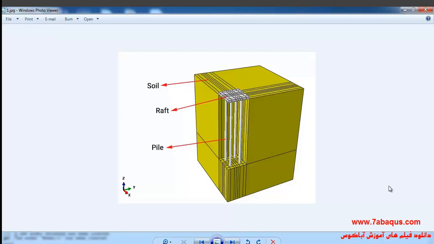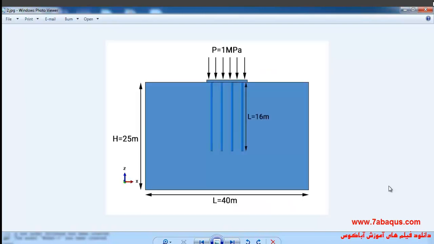In this illustration, we intend to simulate the pile raft in interaction with soil in the Abaqus software. The pile raft undergoes a uniform compressive load of 1 megapascal. The length and width of the soil is 40 meters and the soil is 25 meters high. The length of the piles is 16 meters and they are made of concrete.